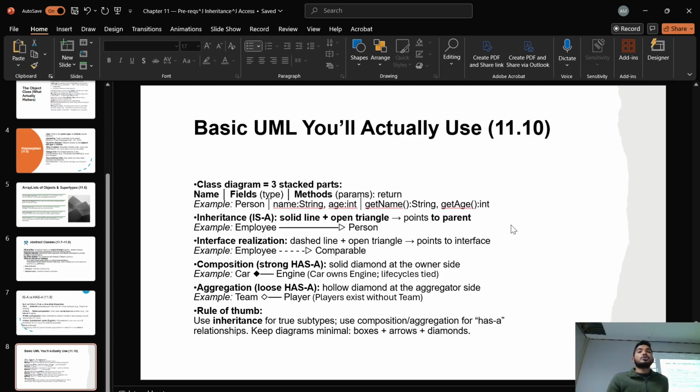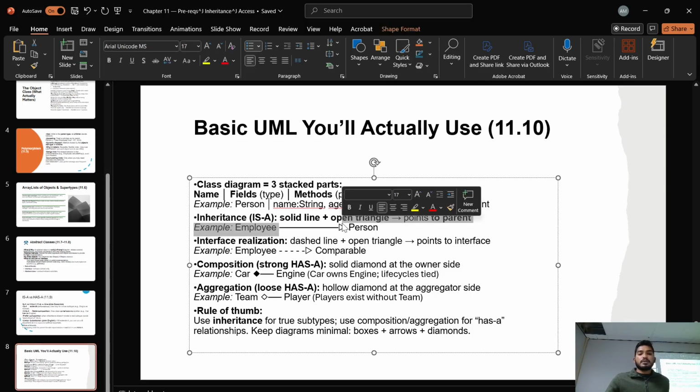So how do we show relationships between classes? First, inheritance. If one class extends another, we draw a line with an open triangle. I tried my best to put this in a PPT, but yeah.